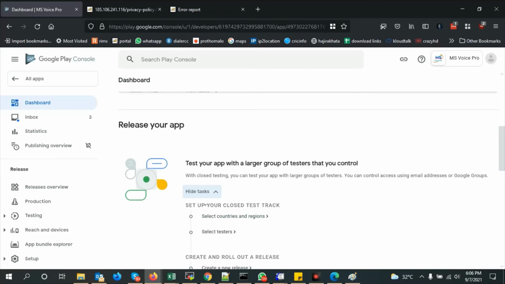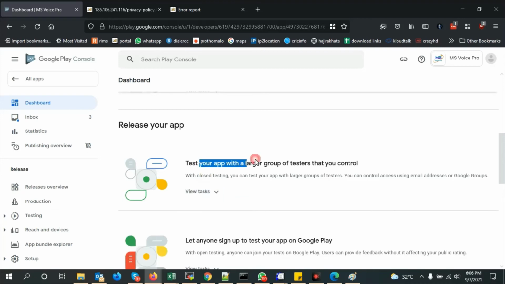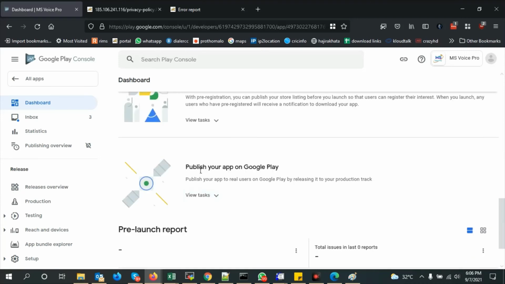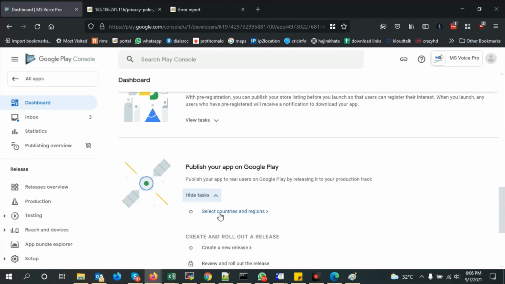So release your app: set up your closed test track. No need to test your app with a larger group. We do not need to do it. We need to publish. So we go here and publish the app. So what task is remaining to publish? We need to select country and region.